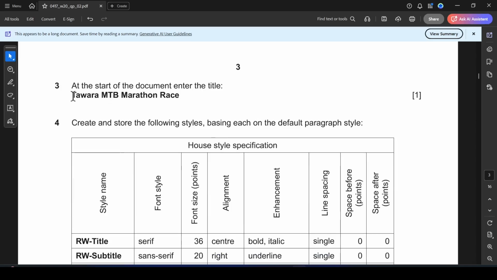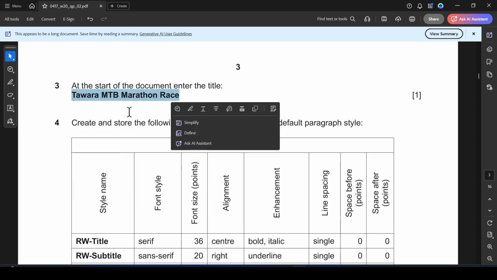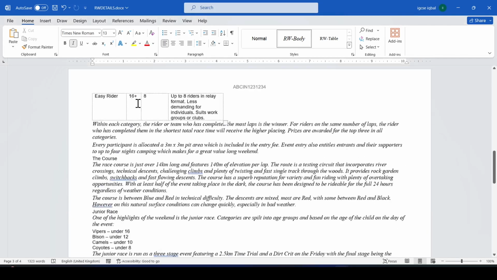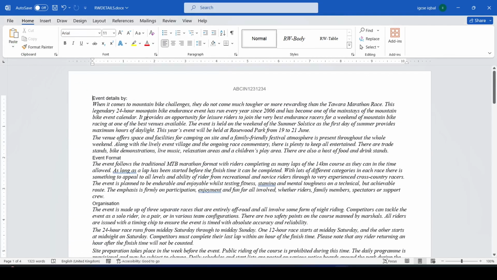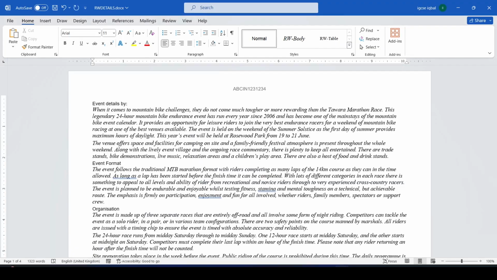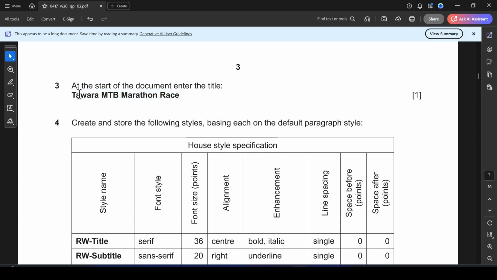At the start of the document, enter the title called Tawara MTB Marathon Race. So, all right, where is the beginning? Here it is. Just press enter, go up and then Control V. All right. So this is done.